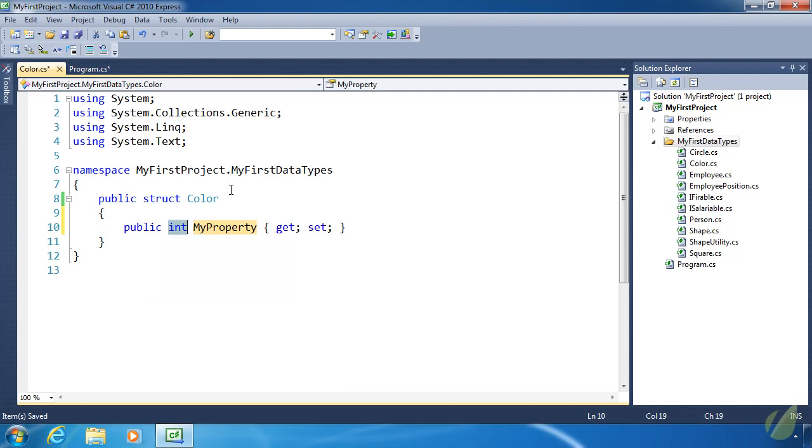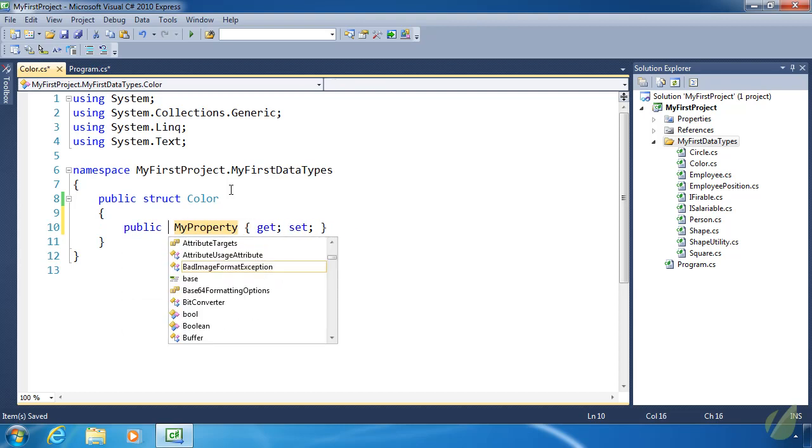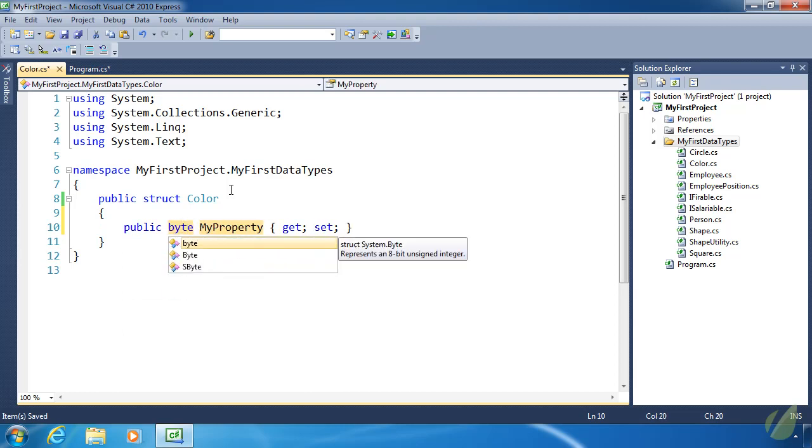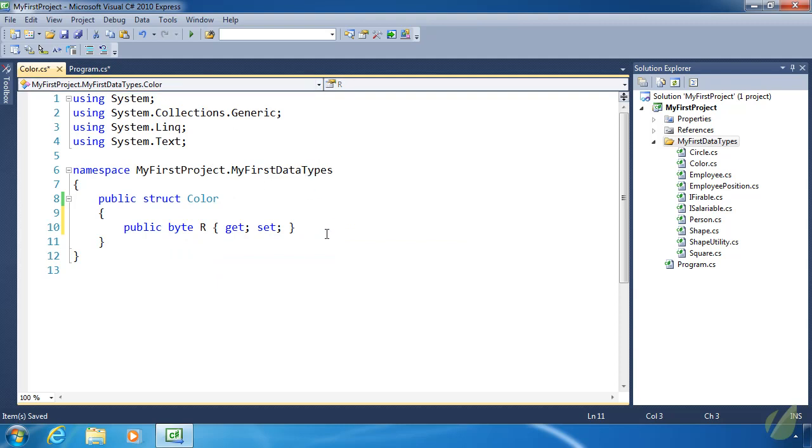So let's use the shorthand version. These are going to be of type byte. Byte is a primitive data type, and it has a range of 0 to 255, which is perfect for our numbers. And this property is going to be called R for red. We'll do the same thing. Well, let's set this as private at first. We might want to change that later, but it doesn't hurt to be protected at first.